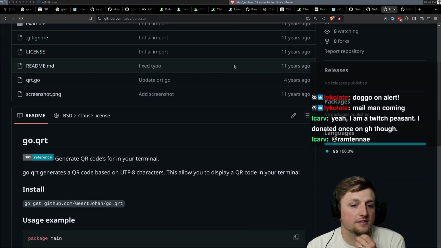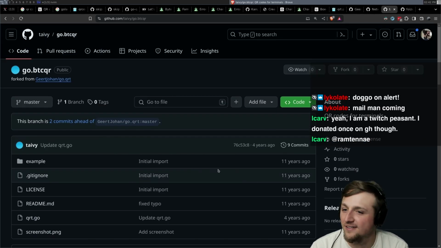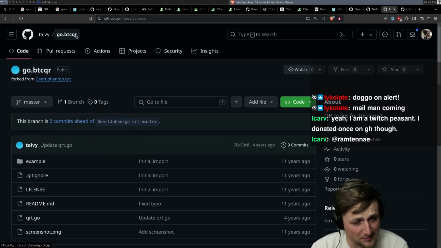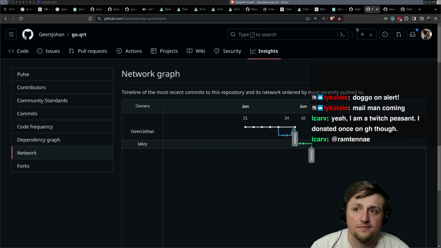BTC QR. Why is it called BTC QR? Very suspicious. Very suspicious.